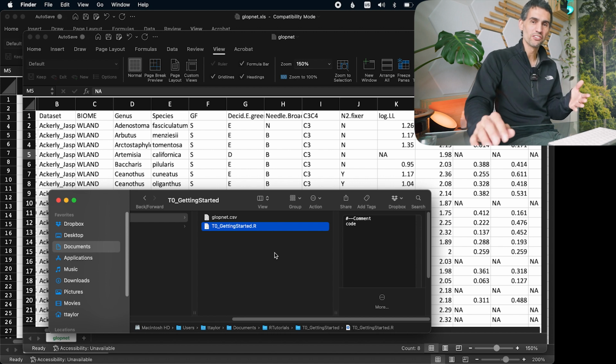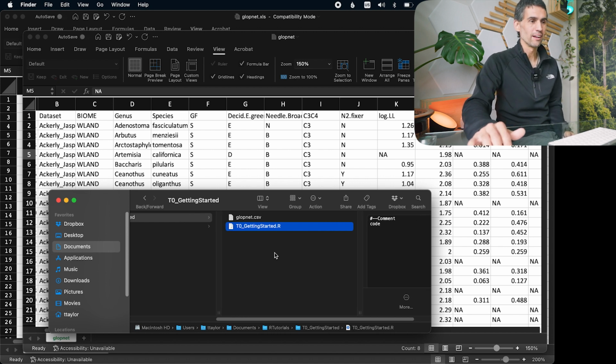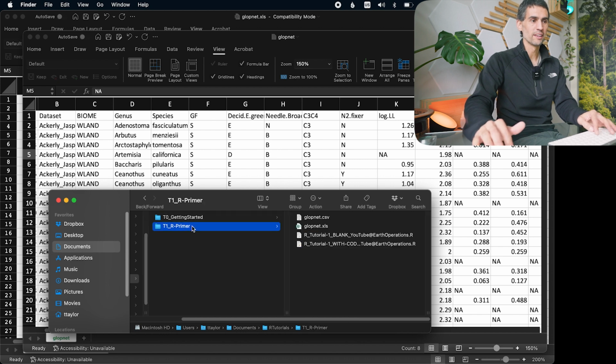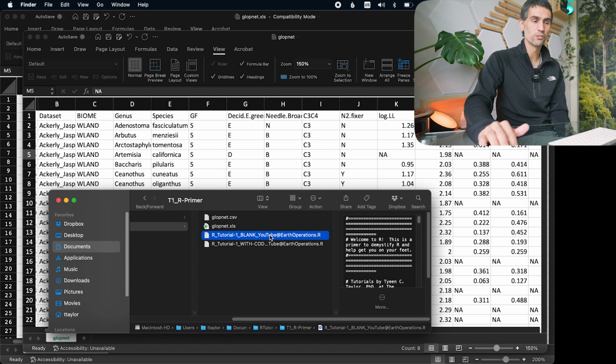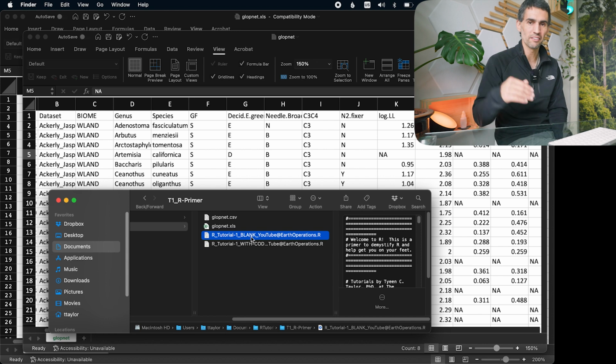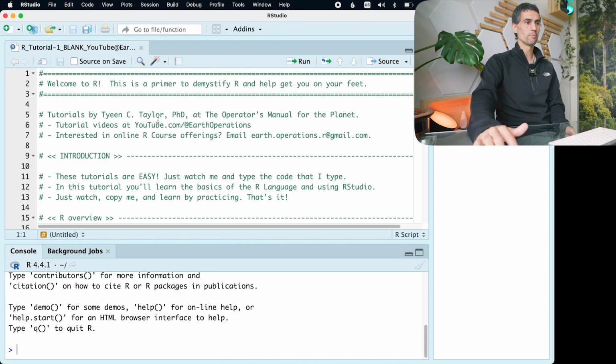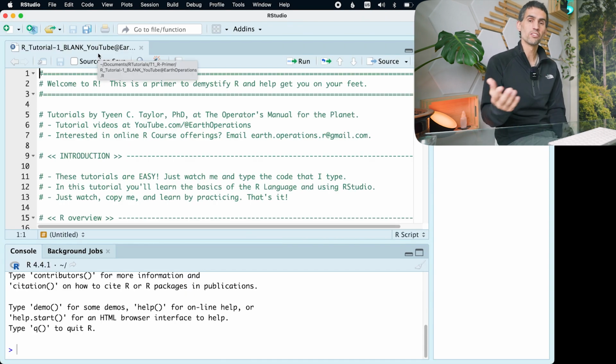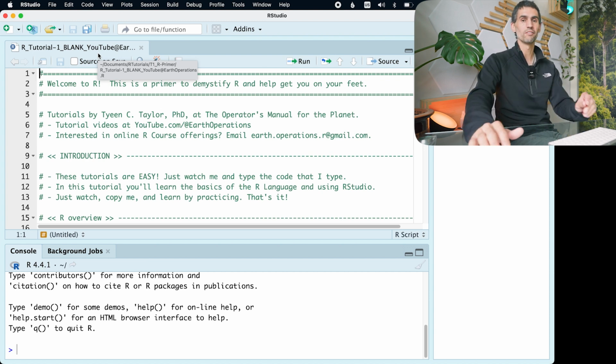Okay, let's go into RStudio to practice downloading a file. I am going to work within the T1R primer folder and within one of these tutorial files. So if you want to work with me, then in the same tutorial file, you can open up this RTutorial1 blank. This is the one that doesn't have the code already completed for you, so that you can just follow and type what I type. So I'm going to open up this tutorial1 blank. You can just use a blank script if you want to, or you can download and open up this same tutorial file as well.